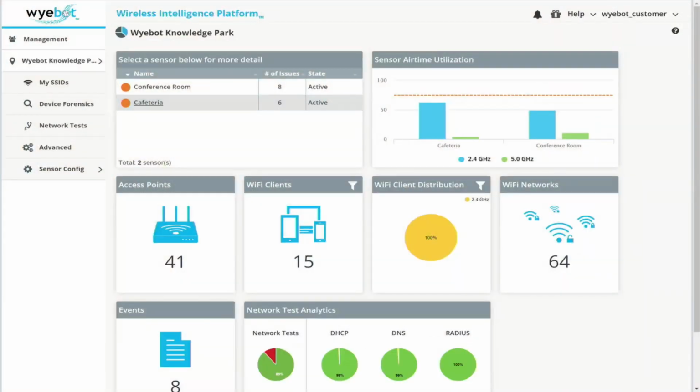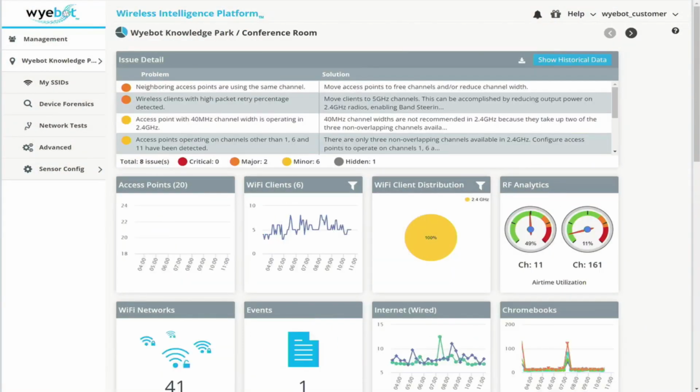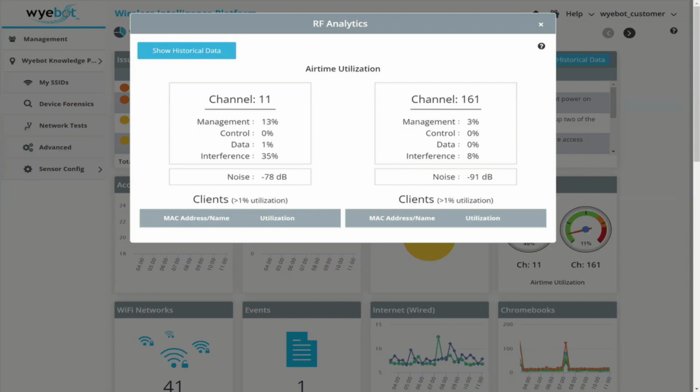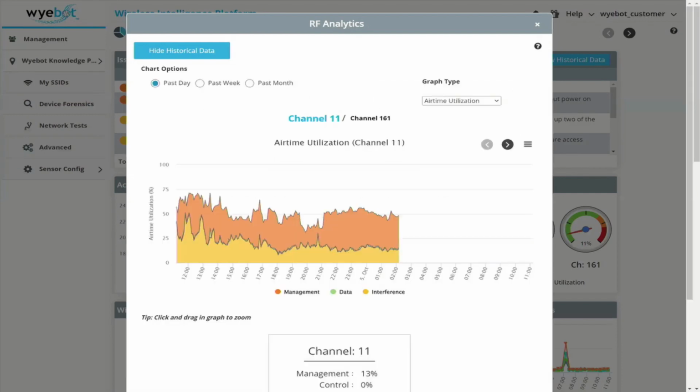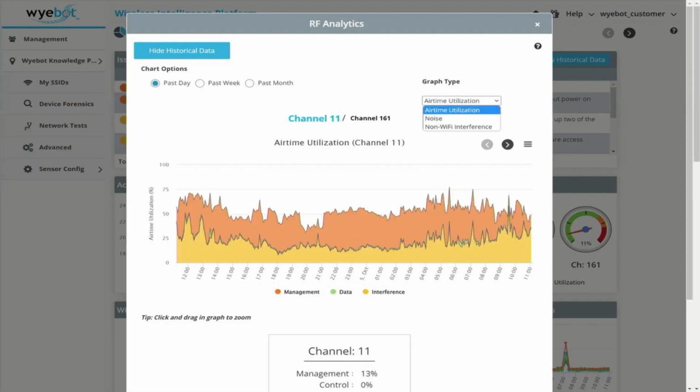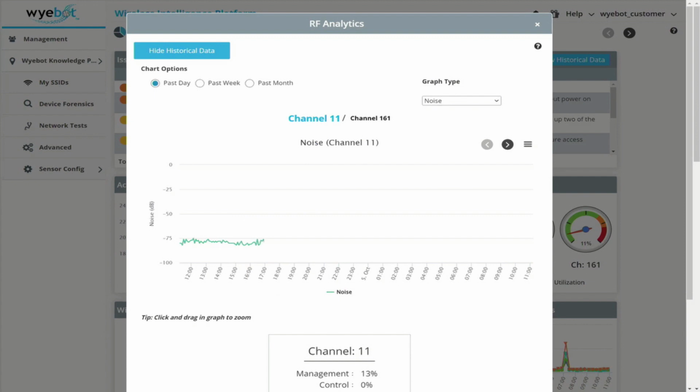We've been jumping around, which is all good, but let me show you the spectrum analysis piece. If I select any given sensor, once you go to RF analytics and go to show historical data, you can actually see a couple of different things. You can see the airtime utilization. You can see the noise floor, which can sometimes be very useful, especially when you are looking at a conference, auditorium, or exhibition hall.